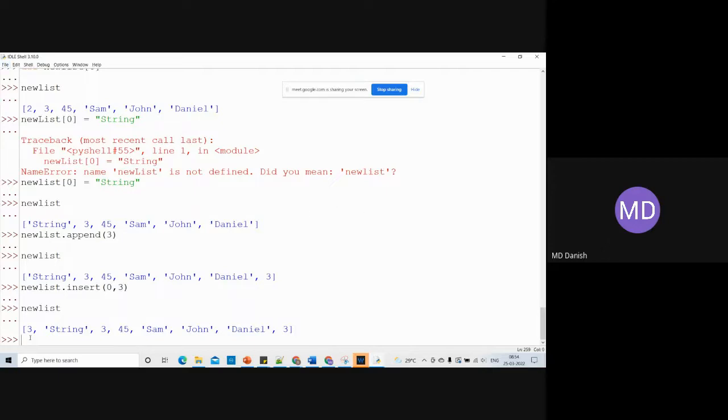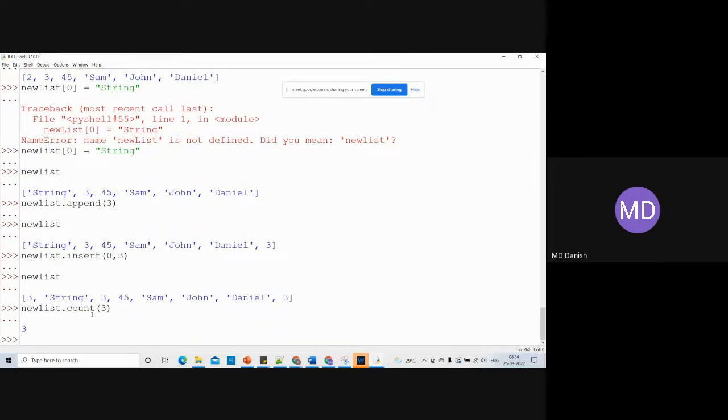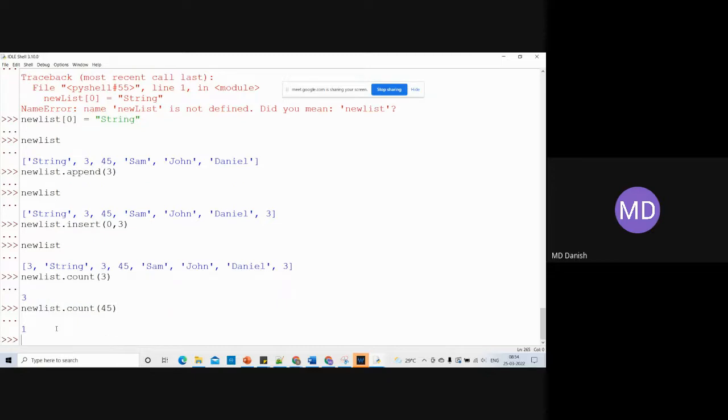Now what we were saying, count, right? We have a functionality called count. We want to see how many times 3 is occurring in this list. So count 3. How many times is 3 present? It's 1, 2, and 3. Suppose I want to count 45. It is present only once. It gives you 1. Okay, is it clear? Count functionality.